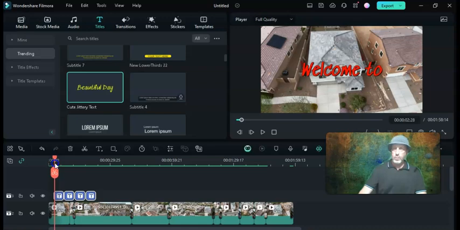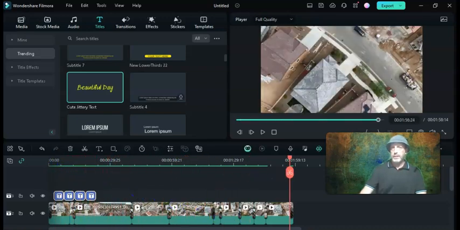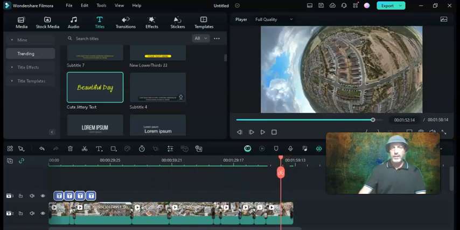Boom, boom, boom, boom, boom, boom. Okay, and then we go through. All right, so now we've done all that. I'm not going to add any more. I could add some more, but I think just leave it the way it is.